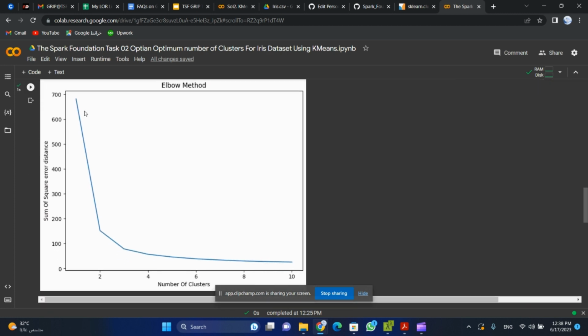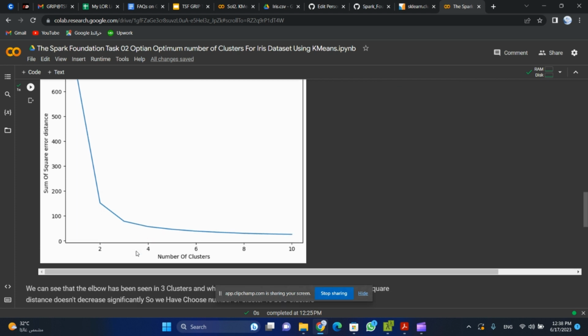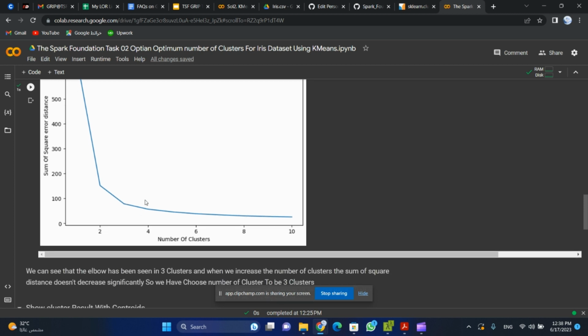We can see here the elbow happens at three clusters. And here is the sum of square error distance between the centroids and the data.